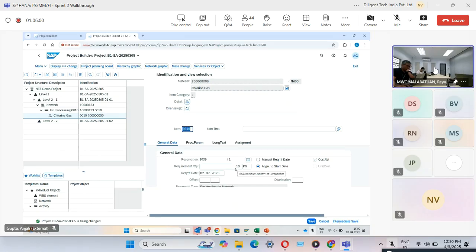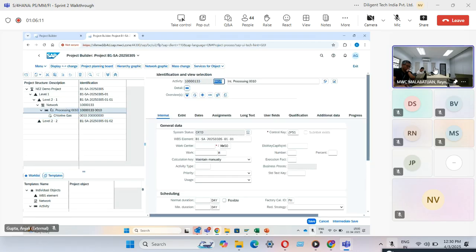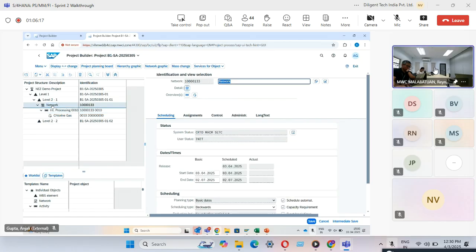So we enter the requirement quantity and we click on save. Similarly, the internal processing activity we have for the material, we can add the external activities.